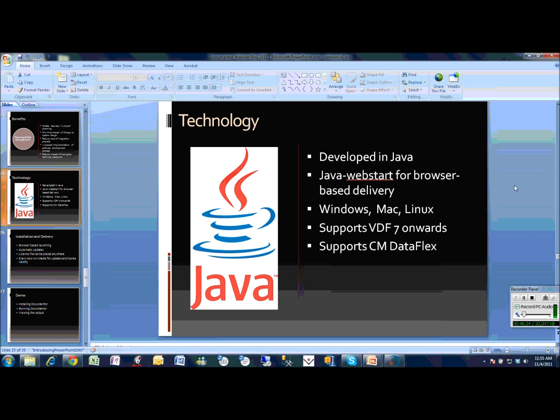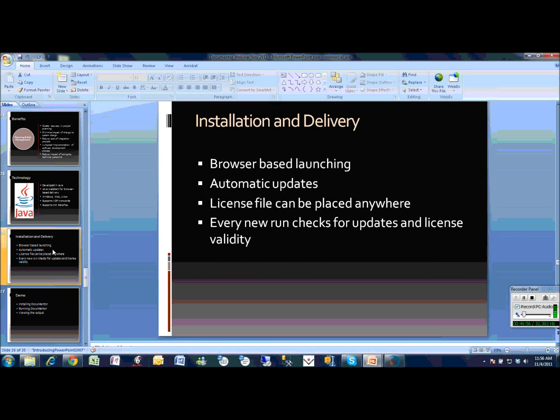Because it's based on Java, it can run on any platform. For example, I use Mac OS X as my main machine, and this is running Parallels inside the Mac. But I can run DocuMentor on my Mac or Linux or whatever machine I have. It supports VDF7 onwards, and it supports character mode DataFlex as well. The installation and delivery is simple, like I showed you, where you click on an icon and it does everything for you.